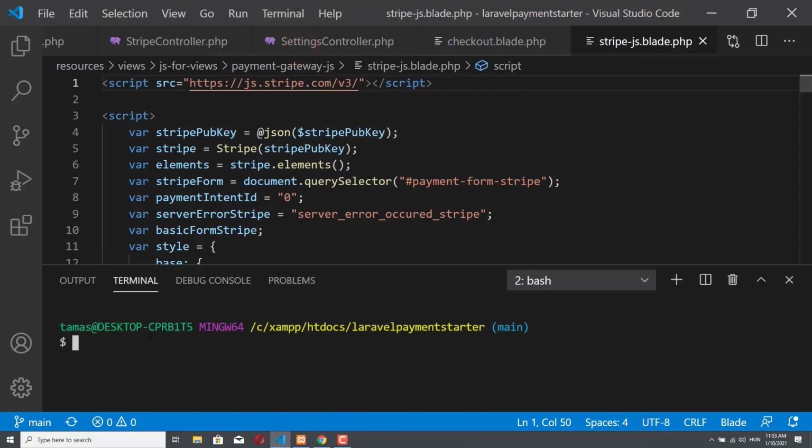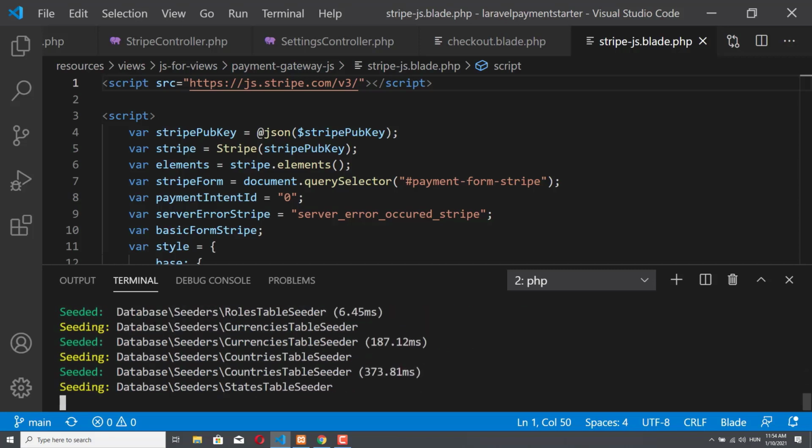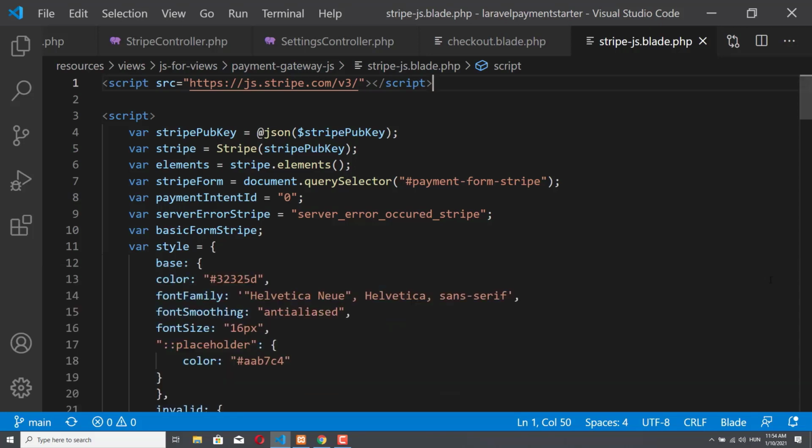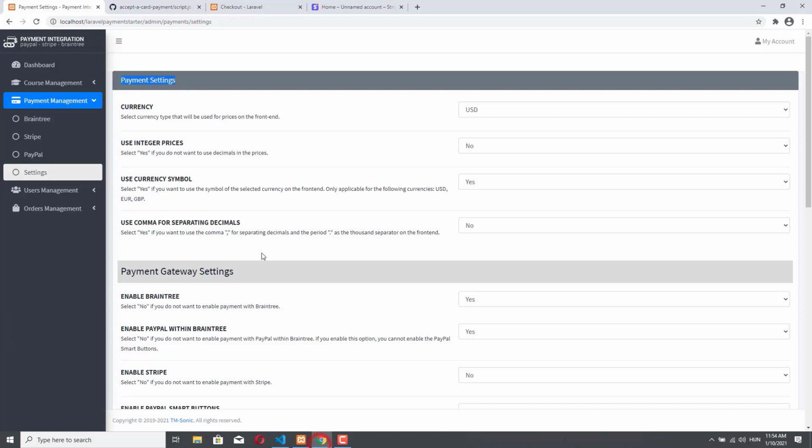So I will open a new terminal and I will put php artisan migrate:fresh --seed here and run the command. I just want to get rid of every change that I made while recording the Braintree integration, and now we have a freshly migrated and seeded database. Let's close the terminal, and now let's go back to the payment settings in the admin.